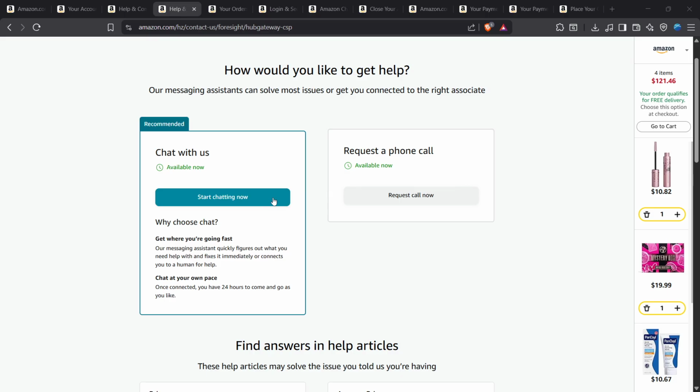A few quick tips to make this smoother. Have your order number ready. Describe the issue briefly and clearly, and avoid sharing sensitive payment details. Amazon won't ask for your full card number. Finally, save any emails or chat transcripts for your records.